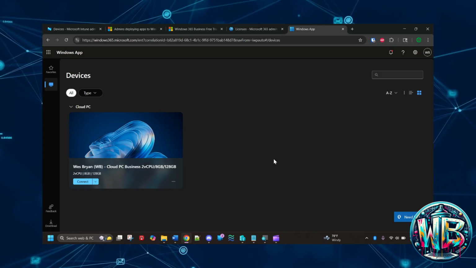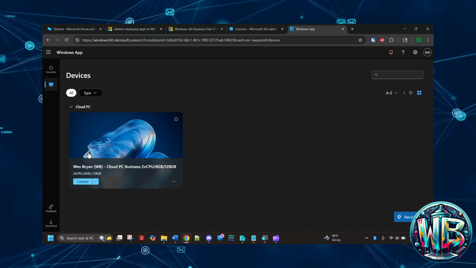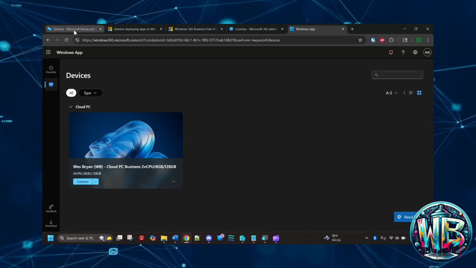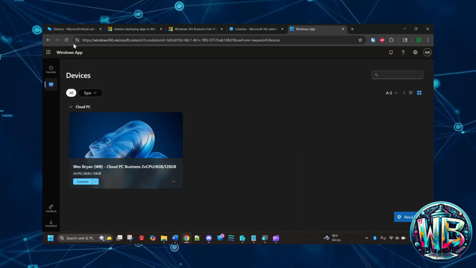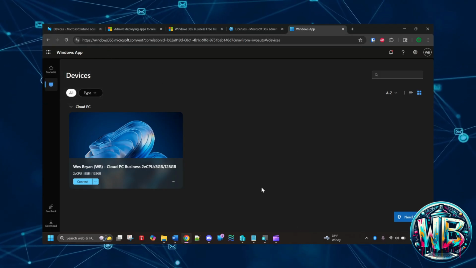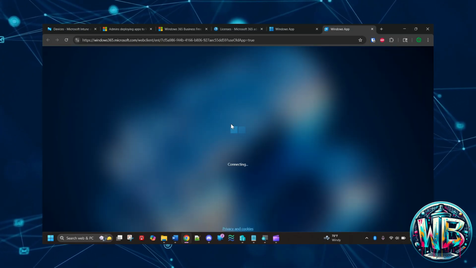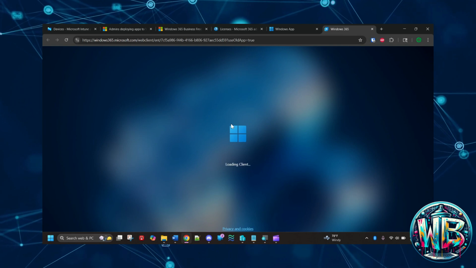But if you need to deploy Windows 11 and you need a quick way to do it, and you don't have the additional infrastructure, or maybe you don't have the on-prem support for your Azure infrastructure, Cloud PC is a great way to go. We're going to go ahead and choose Connect here. Let's connect and see if we've got a Windows 11 interface and kind of inspect it.